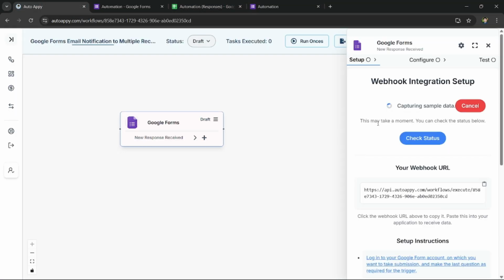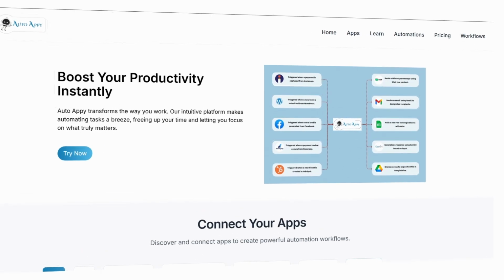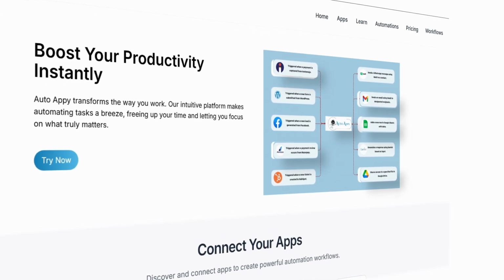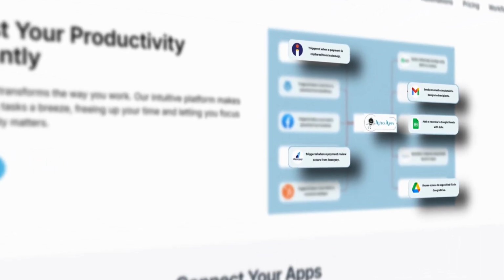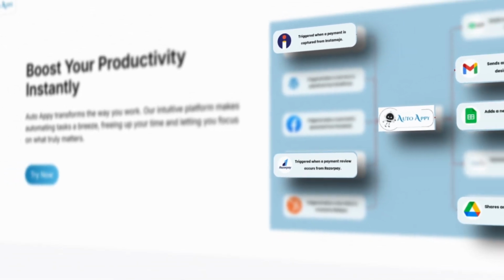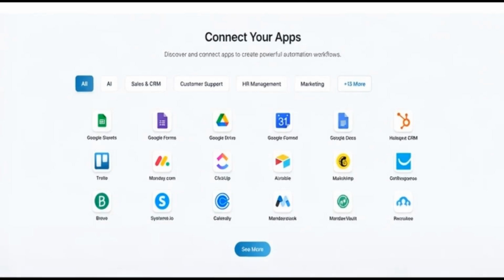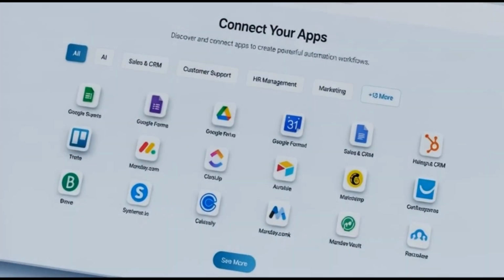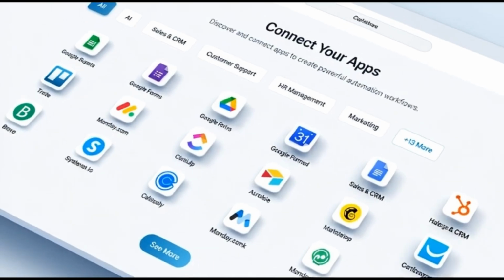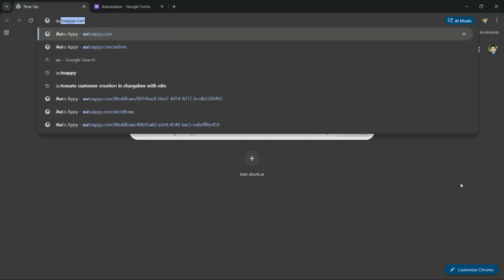For that, the platform we are going to use is AutoAppy. AutoAppy is a no-code automation platform where you can build multiple automated workflows without writing a single line of code. It helps you connect your apps, automate your repetitive tasks, and run your business on autopilot faster, smarter, and with zero technical complexity. Now, let's come to the new tab and search for AutoAppy.